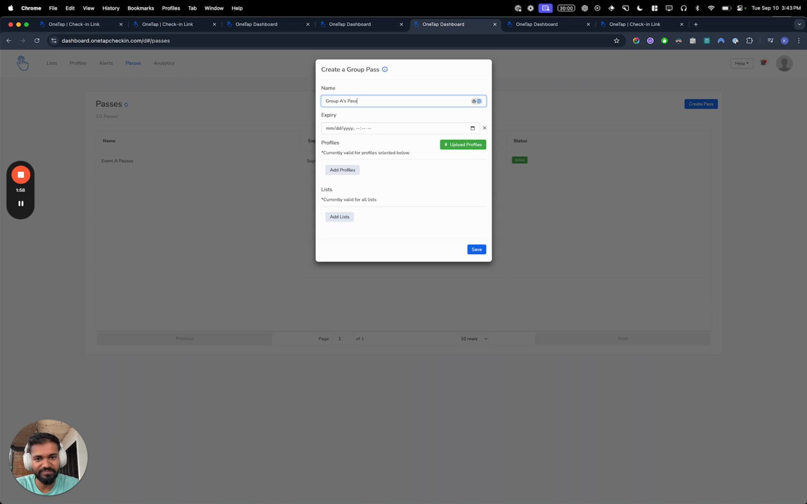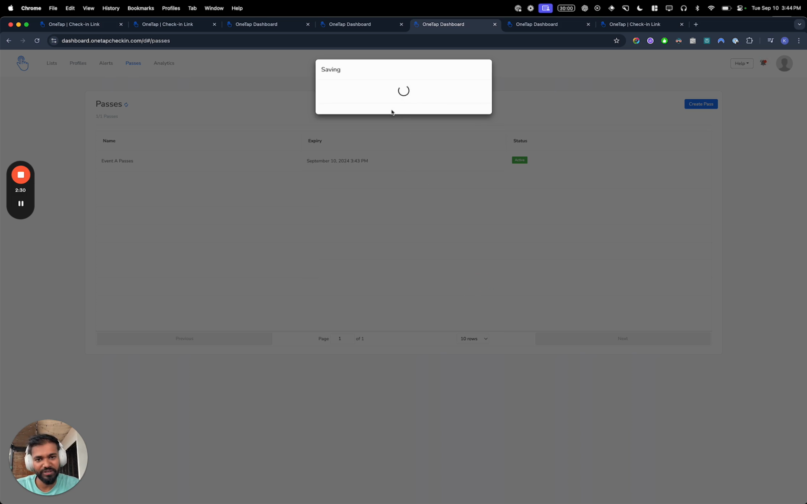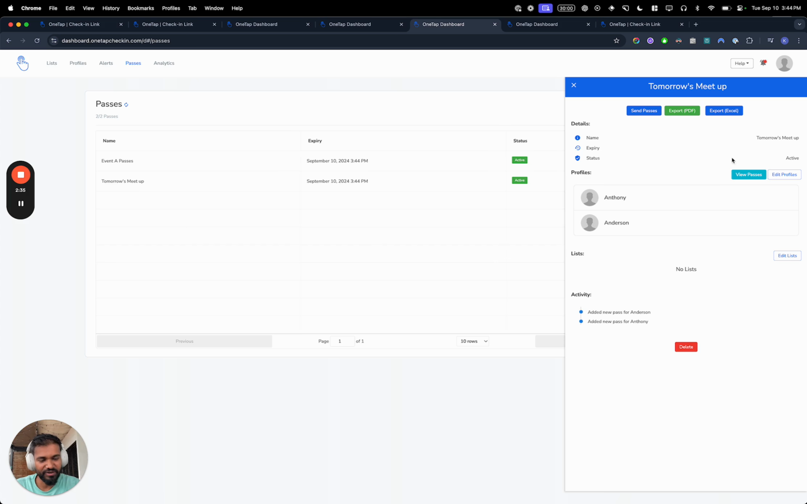So what will happen is you can put an expiry date right here, and you can select all the profiles that are on there. I'm just going to do two right now. Or you can literally drag and drop an Excel file, and it's going to take all those names from there and create a profile if it doesn't exist. If it does exist, it'll create a pass for them. And then you can select lists that this pass is valid for. But just to keep things simple for the demo, we're going to create a group pass.